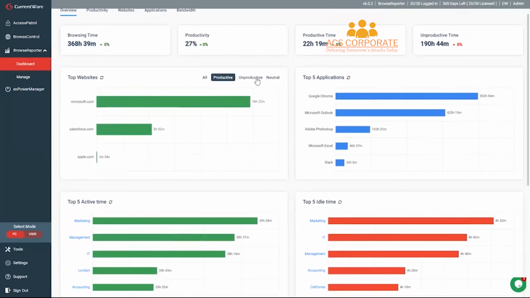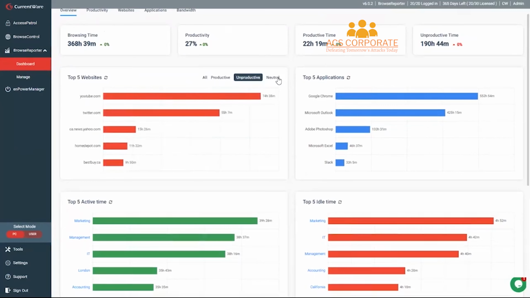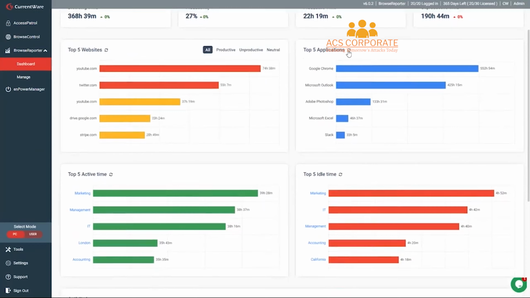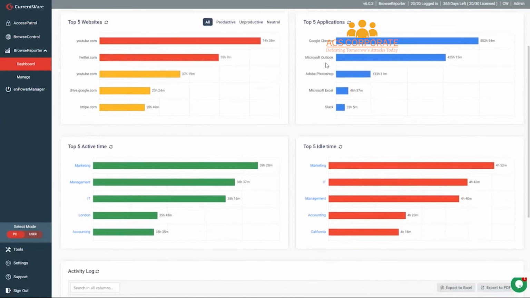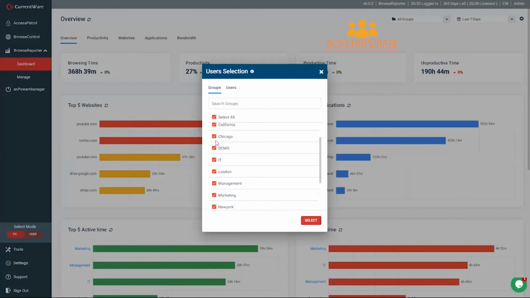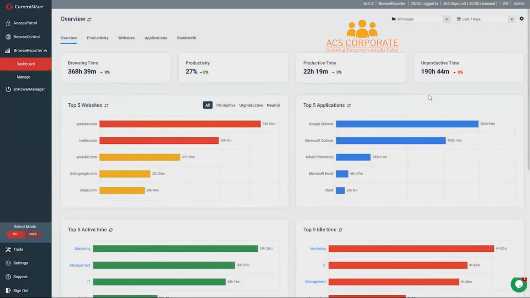You have productive websites, unproductive websites, neutral websites, see everything. You can check out your top 5 applications that are used within your entire network. You could even choose certain groups. So if I wanted to just see what the IT group was doing, I'd be able to check that out.